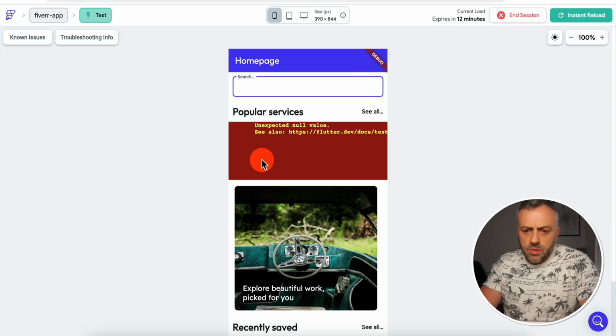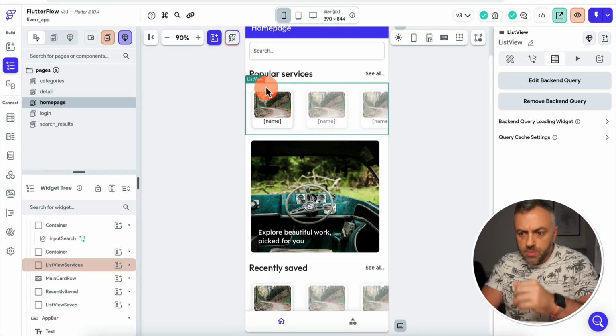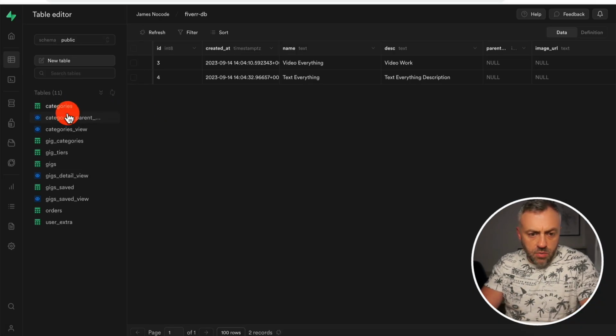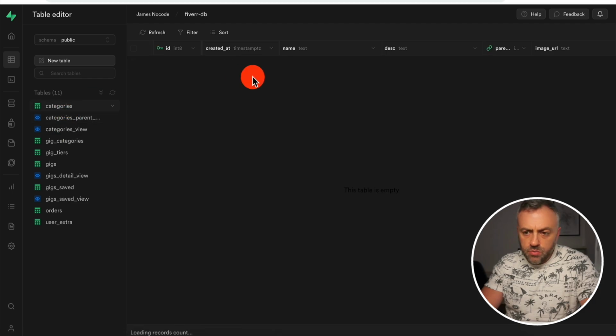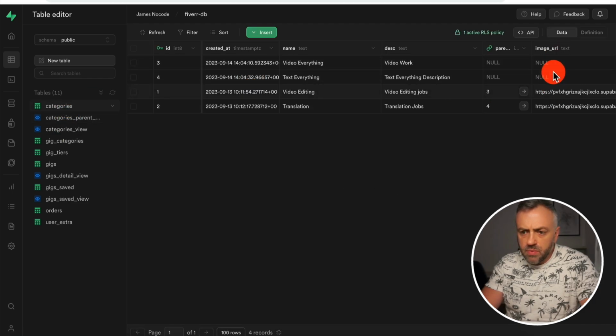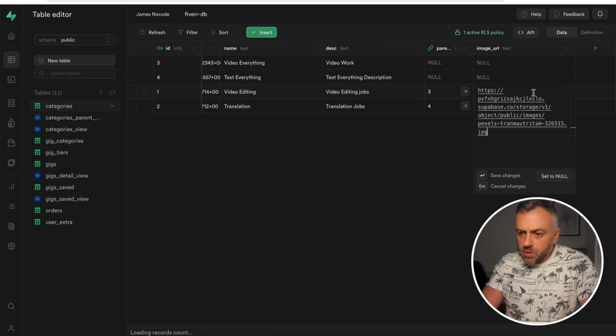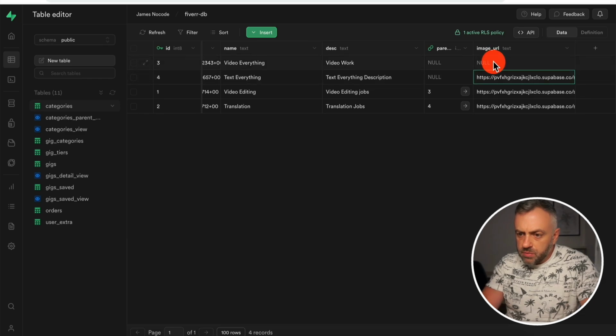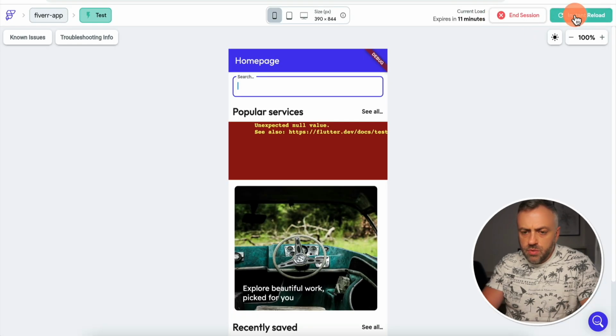All right, so here's our app, and we are getting an error here on the homepage. And if we go back to our app, the reason we're getting an error is because we have all of these categories here, right? This is this categories view right here, but some of them don't have images. Okay, that is why we are getting an error, right? And so what I'm going to do is I'm going to copy these images here just so that they have something there. And let's go ahead and reload our app.